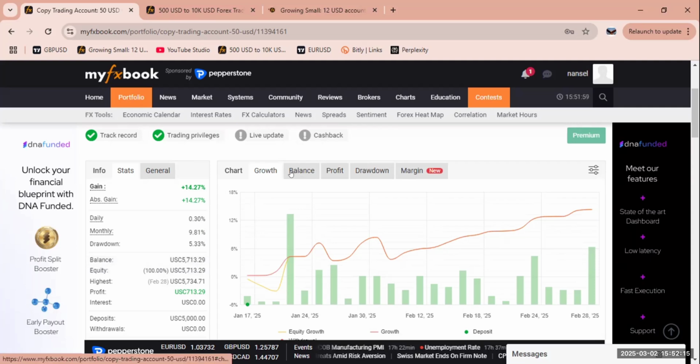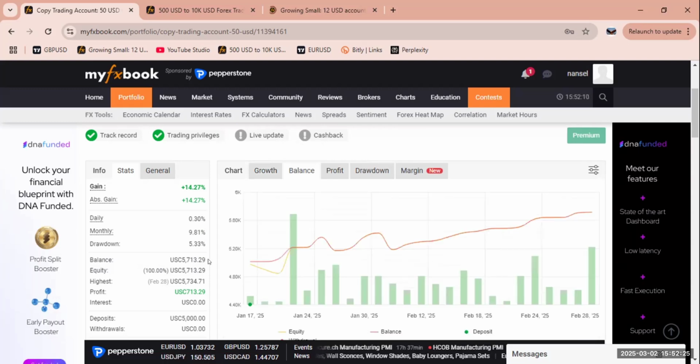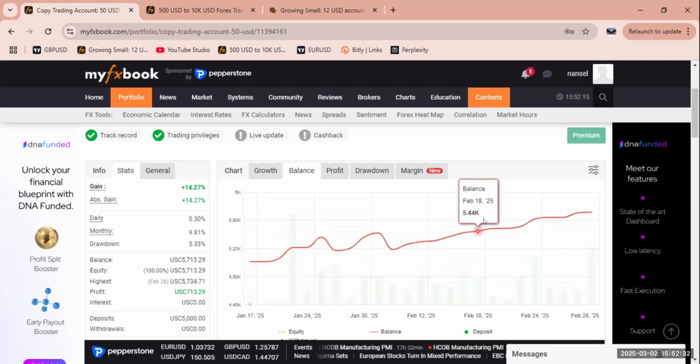So this is for the growth. You can click this balance to see the growth of the balance as well, the performance of the balance of the account. You wait for it. You can see it's a continuous process. So if you're a profitable person, this graph should always be climbing upwards the way you are seeing it. It should not be going downwards continuously.